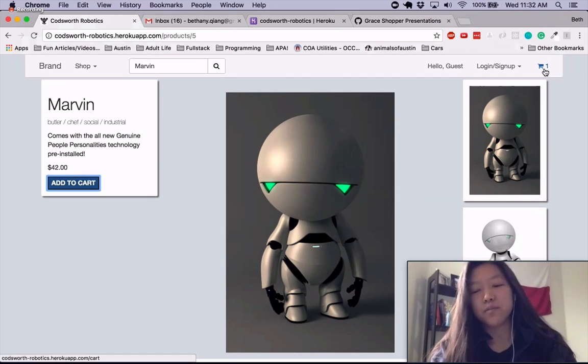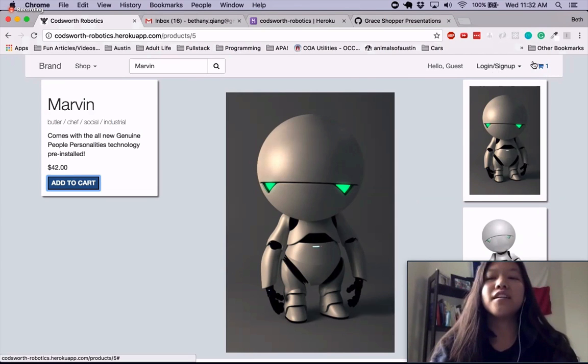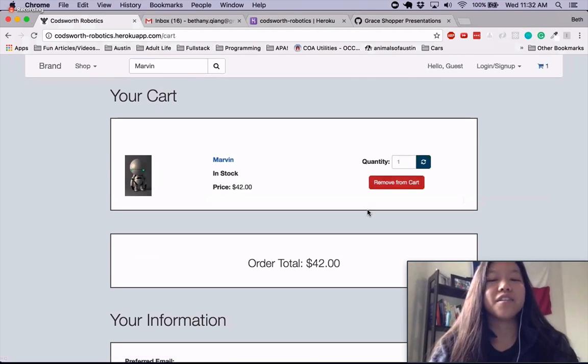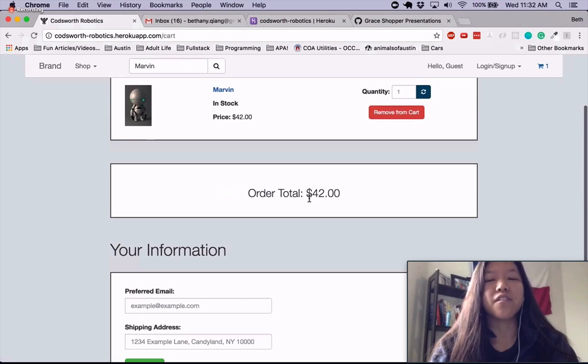And in the upper right-hand corner, our cart then turns blue, and it shows how many products are currently in it. So if you go into our cart, we can see that we got Marvin, we got our order total.